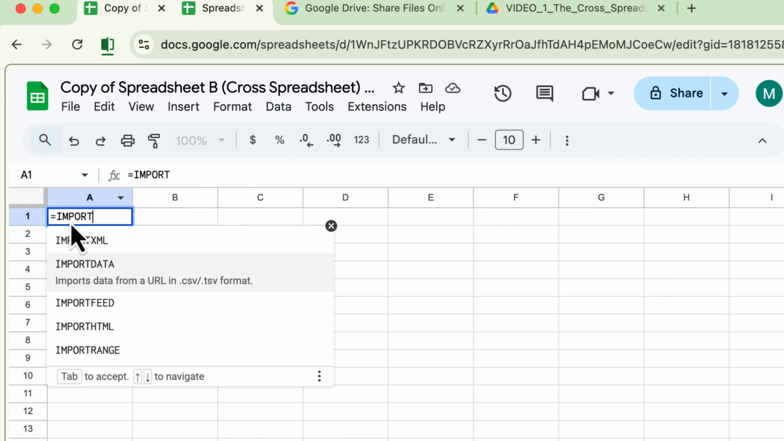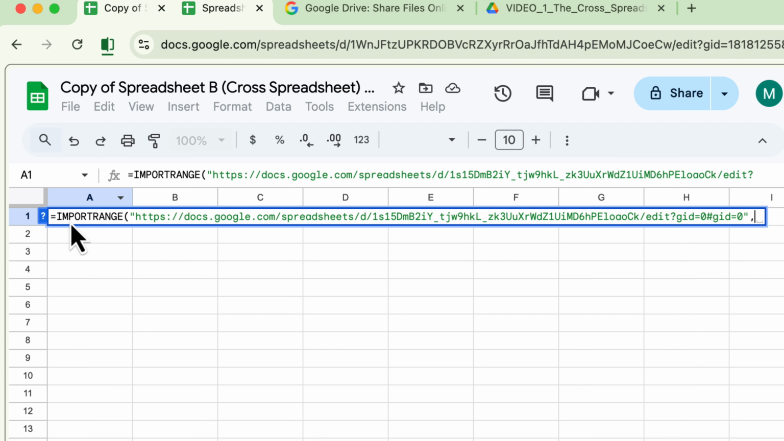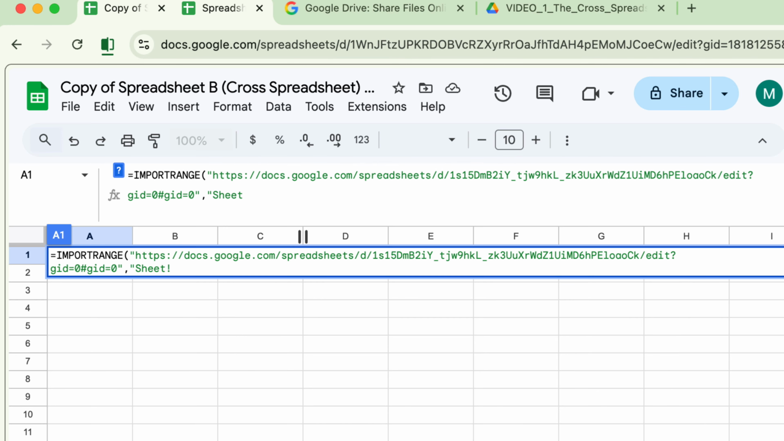Type equals IMPORTRANGE, open quotation mark. Paste the URL. Close the quotation mark. Add a comma. Step 4. Open quotes again. You need the tab name of that other file, an exclamation point, and the columns. It looks like this: Sheet1, and then select the columns needed. Close the quotes, close parentheses, and hit enter.